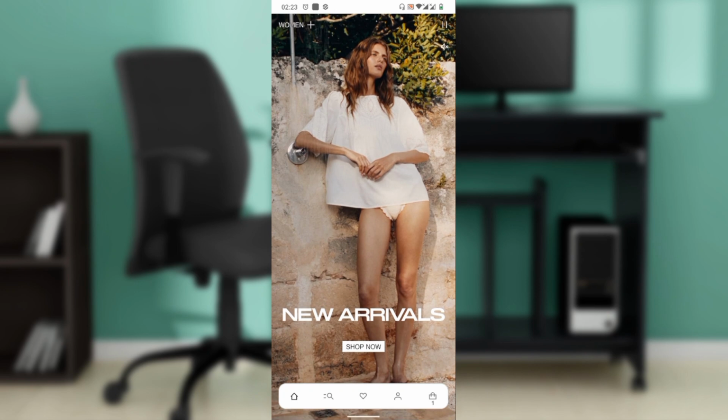Tap sign in, enter your registered email and password. If you're new, tap sign up to create an account. After signing in, go ahead and tap on the account icon, typically represented by a person or profile silhouette at the bottom corner of your screen. This will take you to your account settings.